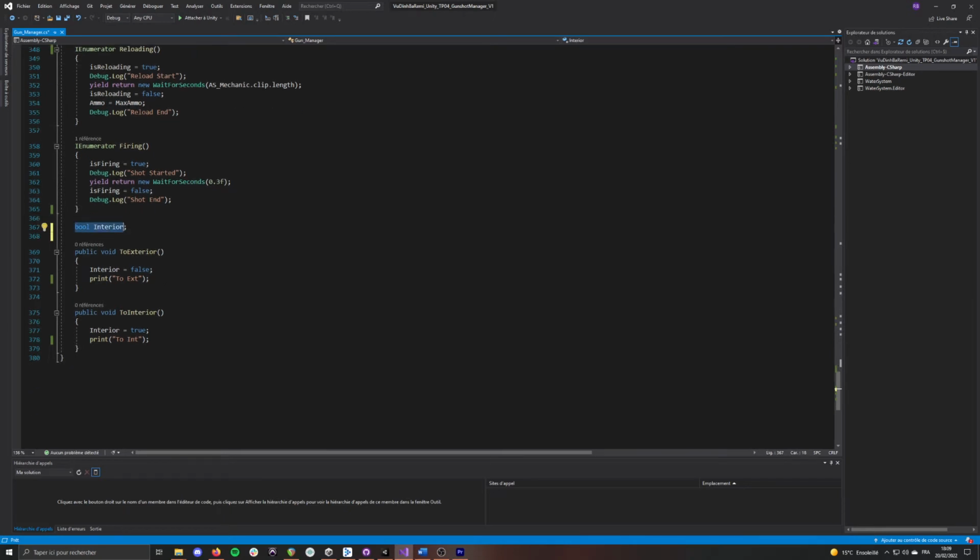To make the difference between the interior and exterior environment, I used a box collider on a building in the scene that changes an interior boolean to true on enter and switches it back to false on exit. As you can see here, it allows us to play the right reverb tail for the gunshot.